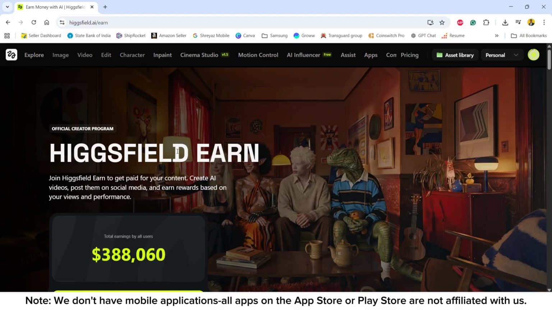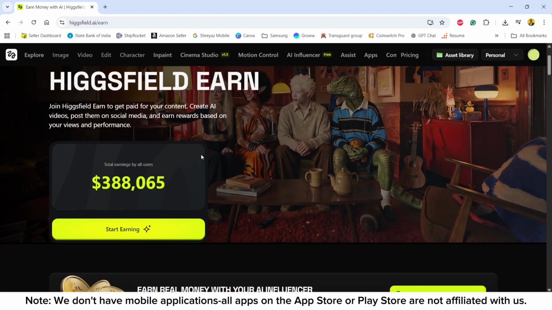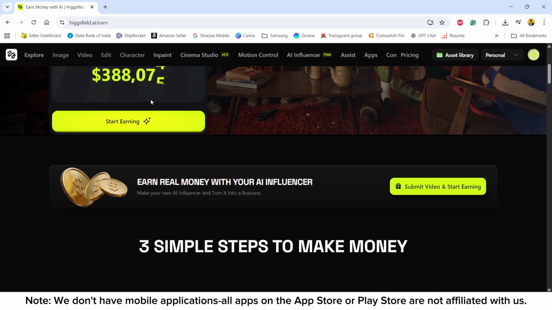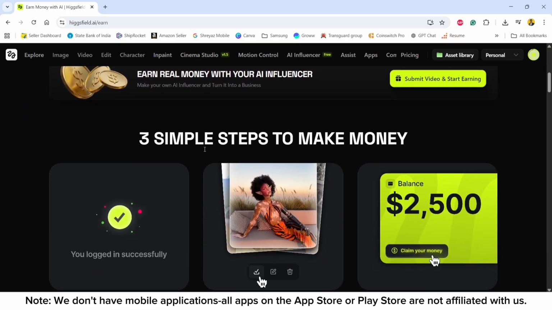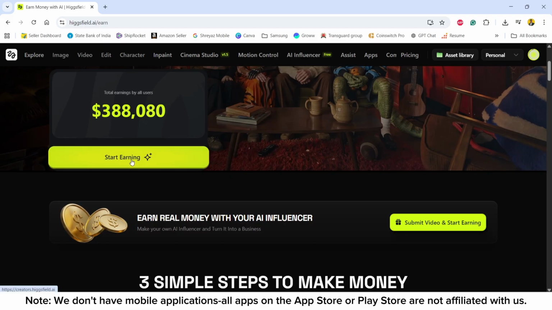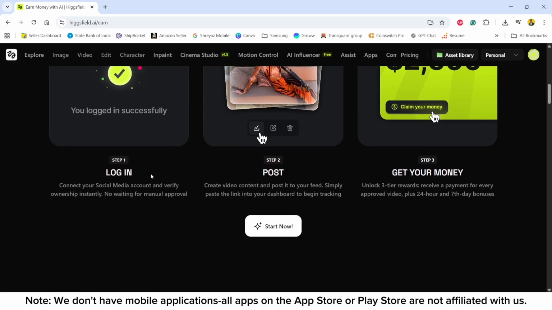Once you publish your video on YouTube or Instagram, paste the link here and Higgsfield tracks your performance. What's interesting is that you don't need a huge audience. Even small creators can earn using an AI influencer and experiment with new content. It's very simple. So here is the dashboard. It looks like this. You just click here, start earning, and it is written step by step.